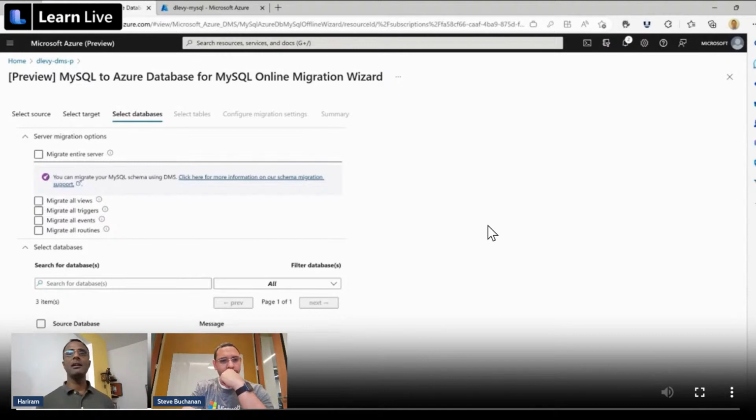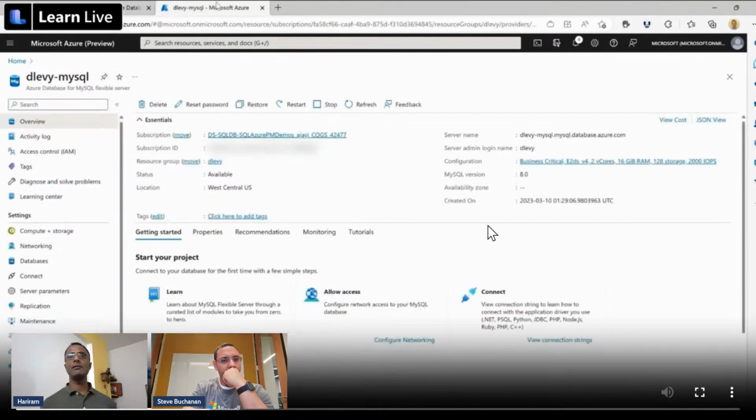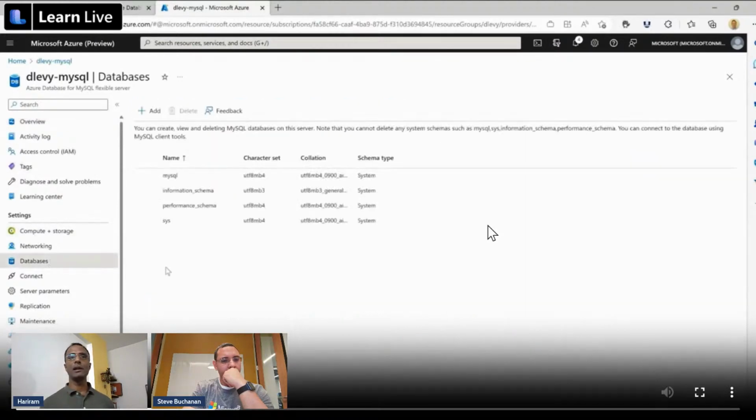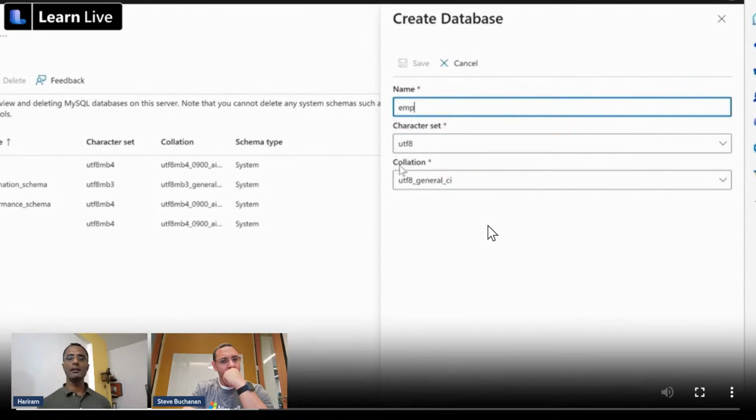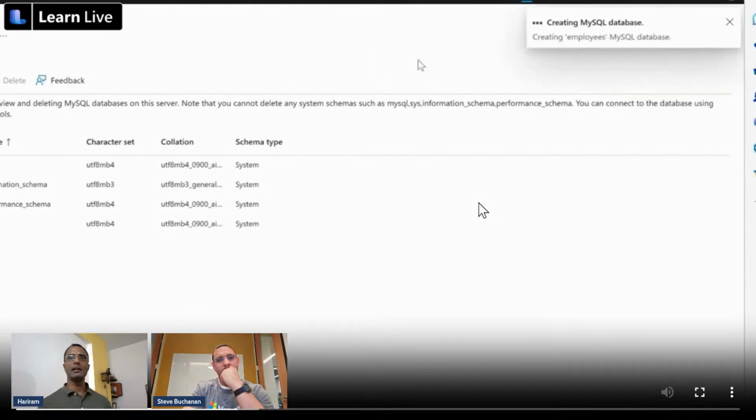I see that none of the databases are available on the target. So what I have to do now is go to the flexible server on the portal and stage the database that I want to migrate. It's a pretty straightforward process. I go to databases, I click on add, and I enter the employee database which I want to migrate. So I enter the name of the database and I click on save for it to create the database on the target. It just takes a couple of seconds.